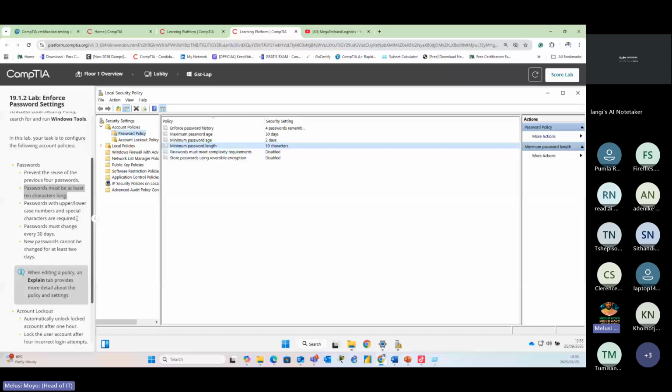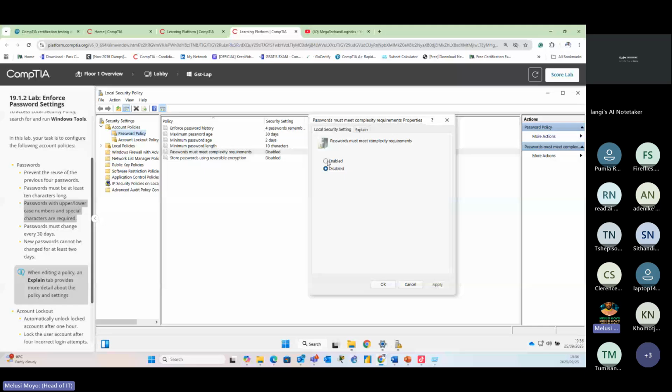So let's double click this. Again, I have no idea what that tool does. I click here, password must meet complexity requirements, and then you can see what it means by complexity requirement. All of these non-alphabetic characters are required, base 10 digits, English lowercase, and all of that. So we are required to enable this. Click on enabled. By default, it was disabled, and then click apply, click OK.